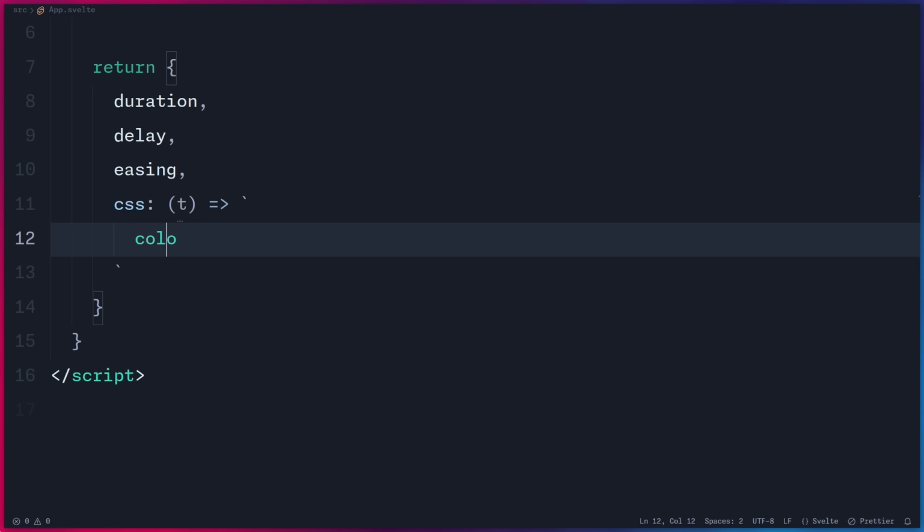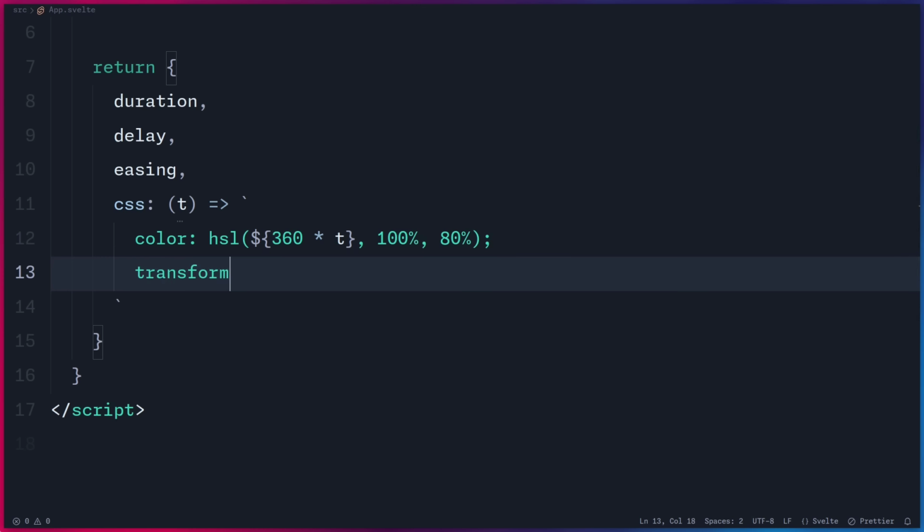So we can say color, HSL. So let's use a template literal. So we want to animate the hue, so we can say 360 times t. And then we can say 100% for the saturation and 80% for the lightness. Alright, so let's also add a transform. So we can say transform, scale, and let's also use a template literal, and then we can just say t. So we want to animate the scale from 0 to 1.